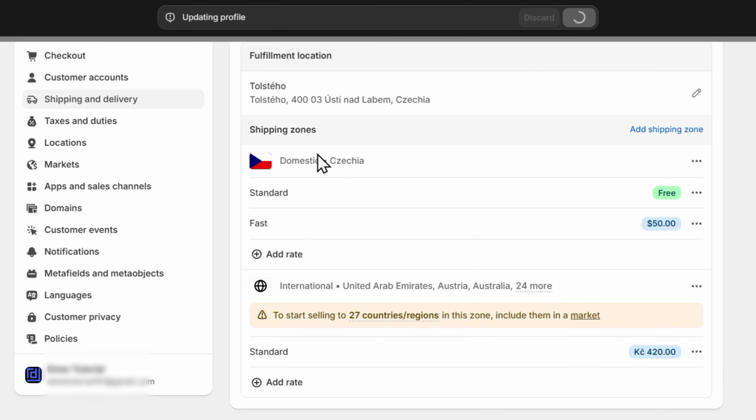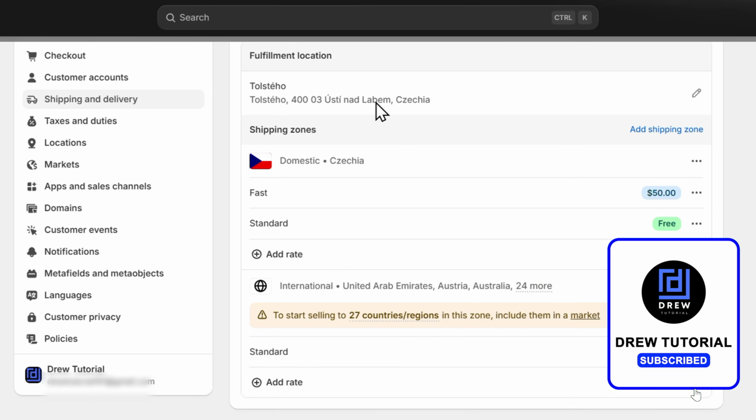Once you're done, click on save, and that's all that you have to do, guys. Very easy and very simple.